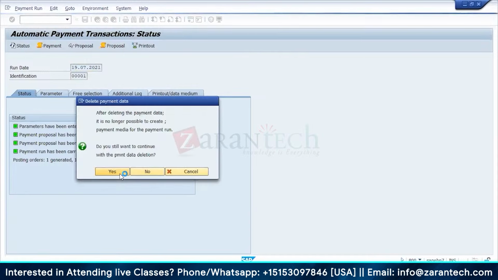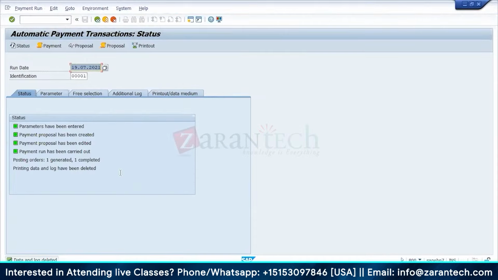Let me check if you want. No, it doesn't allow me because I can go to maybe reverse that particular document, but still the problem is I cannot reuse this payment transfer. I need to copy and create a new one.